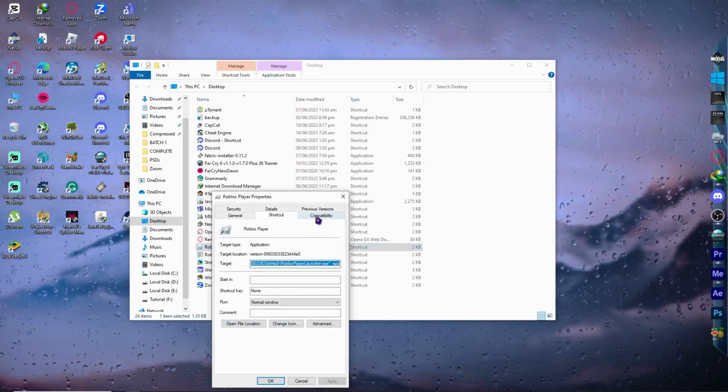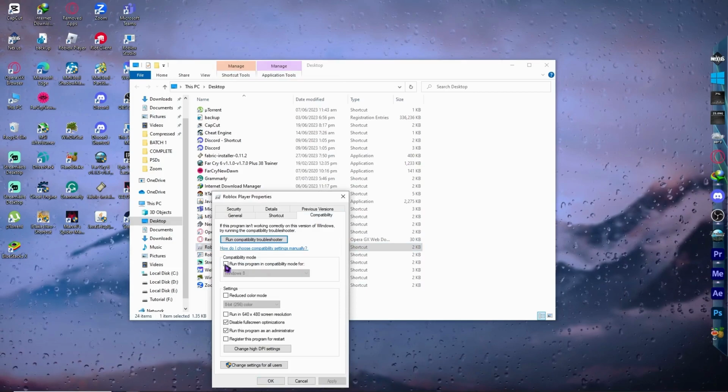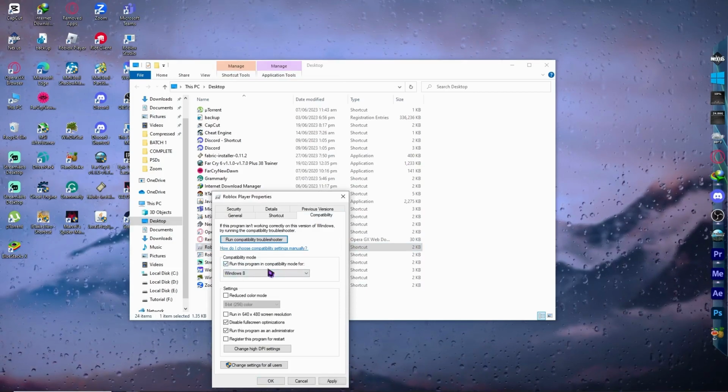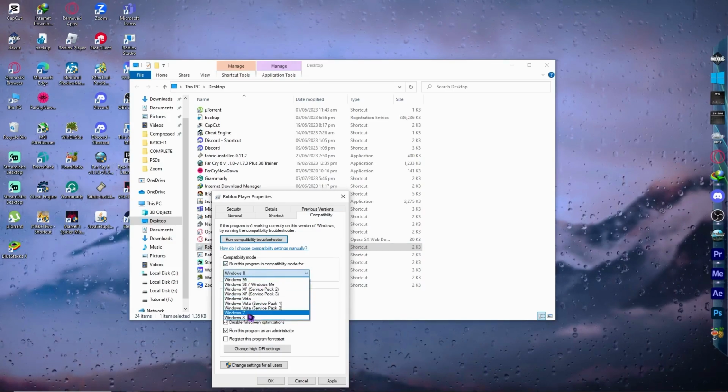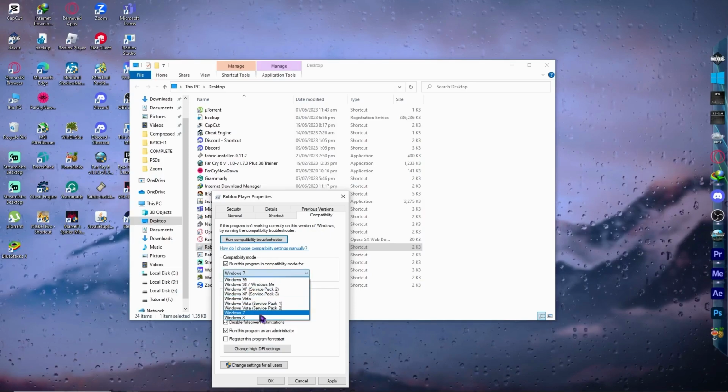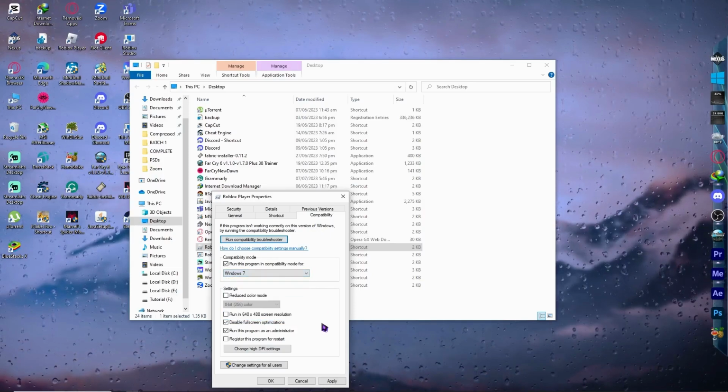From here, go into the compatibility. Make sure you tick the box for run this program in compatibility mode for Windows 8, or you can also go for Windows 7. Right here, you can test between 7 and 8, which one works better for you.